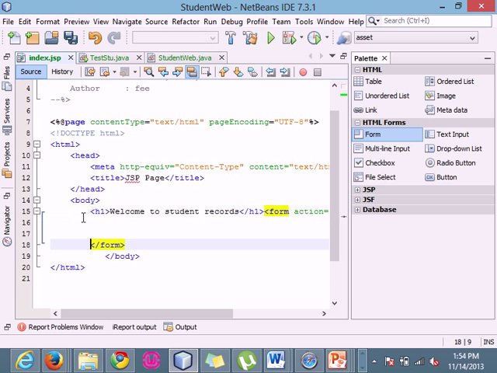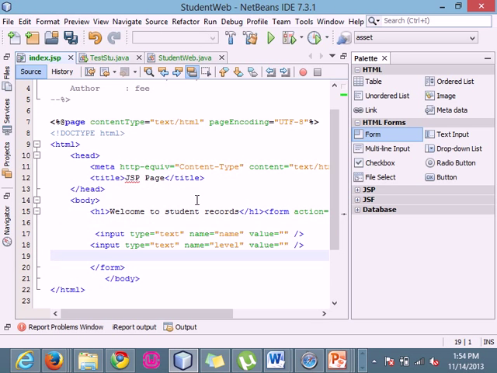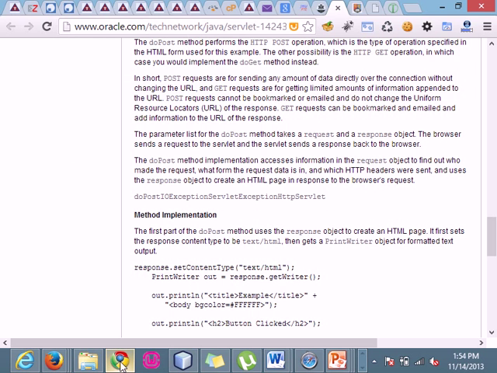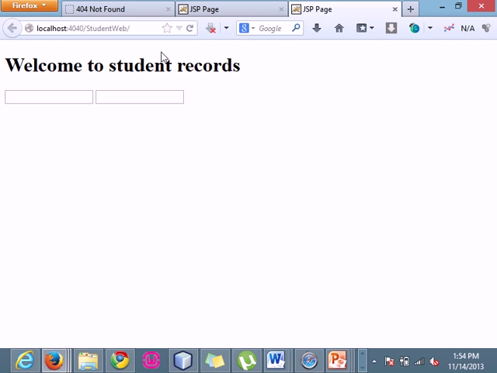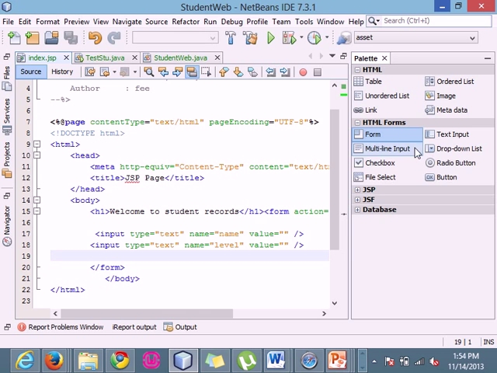Then within the web form, I'll paste what I've already dragged here. So I'll save it. And with NetBeans, as you save it, it will automatically deploy for you. So I can just come to it. So now you can see you have what? Welcome to student record. We've not added any label. So let me just finish with it.